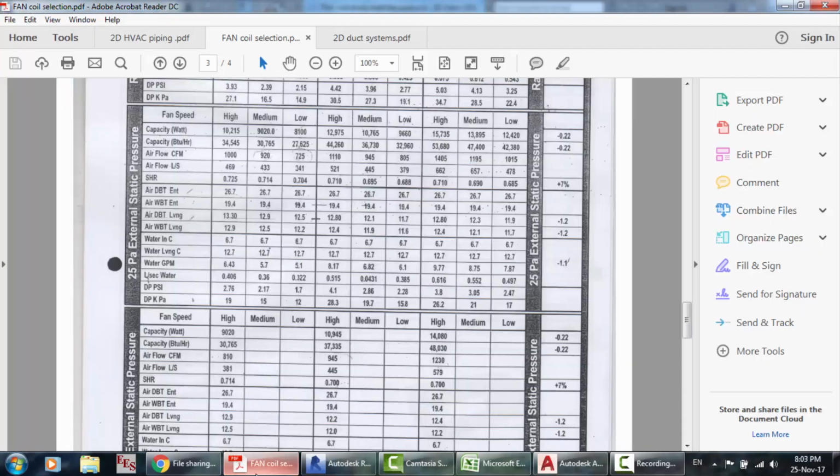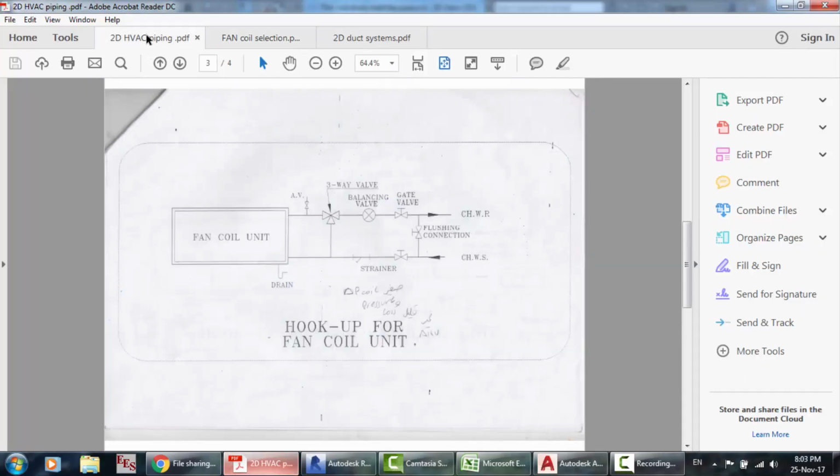Here the fan coil and piping of the fan coil unit. Of course, we have here the AV and three-way valve, balancing valve, gate valve, and chill water return and chill water supply. Here the flushing connection and the restrainer. Of course, we have to know exactly how to get these things out or how to draw it. Okay, so it's according to the system you have.